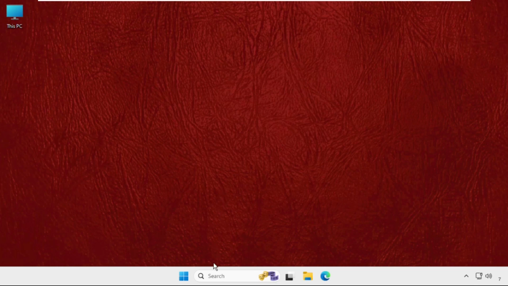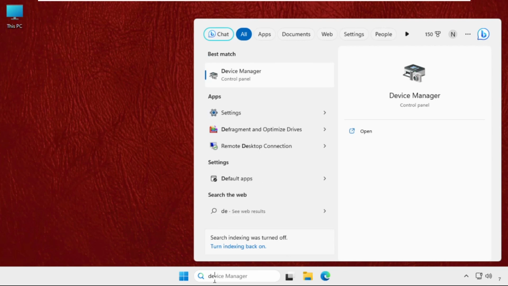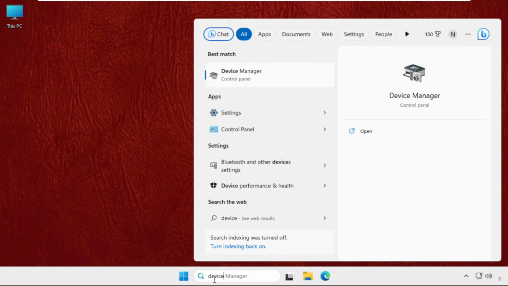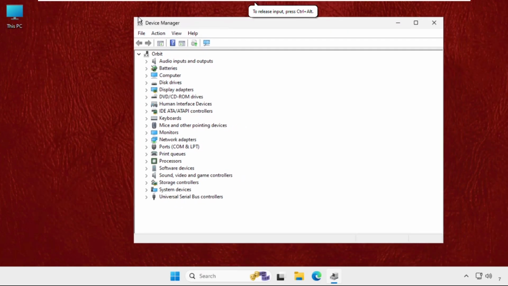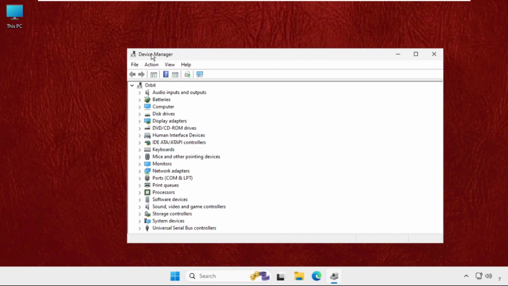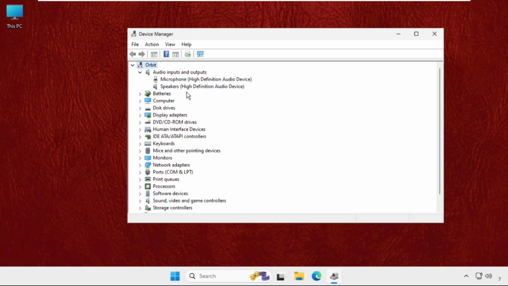First of all, we need to just go to the search bar and type Device Manager. Then from the search results, click here to open it. Once we are here, we need to find the audio inputs and outputs. So here it is, just click here to expand this.